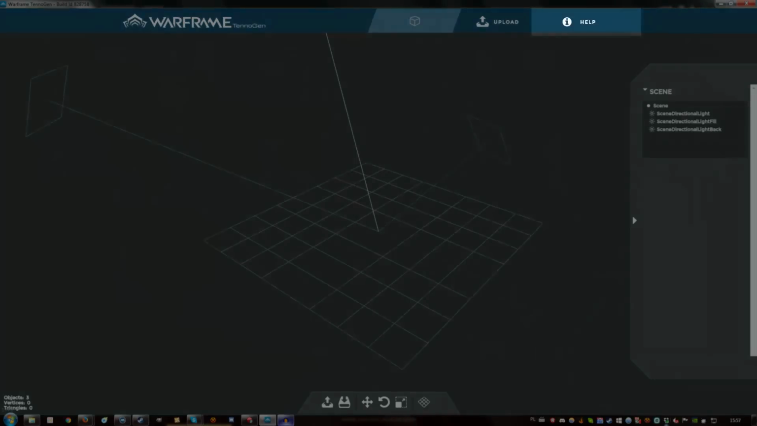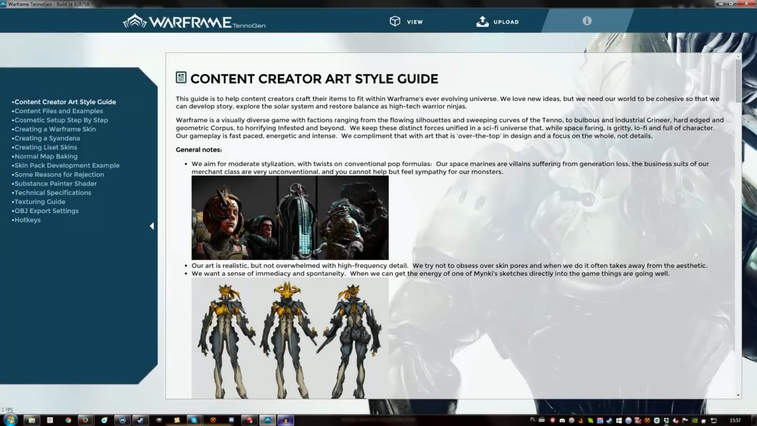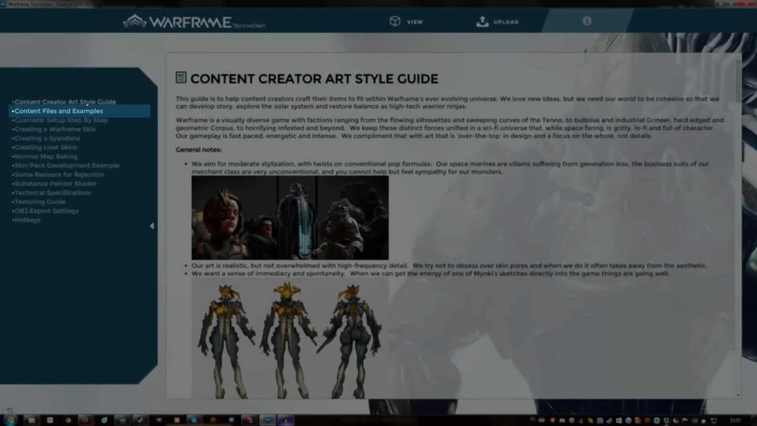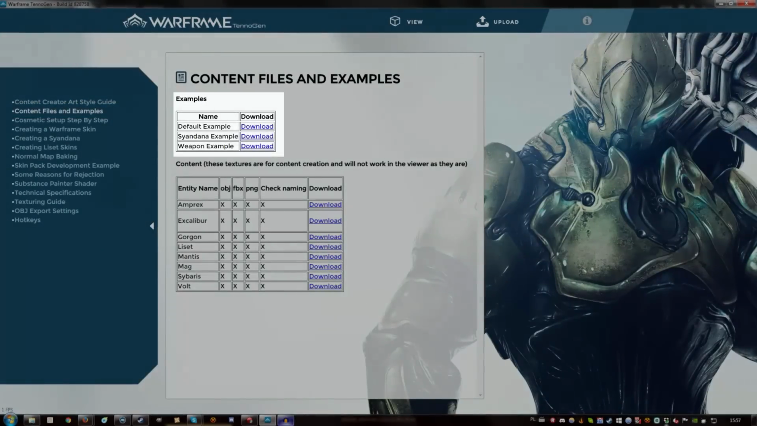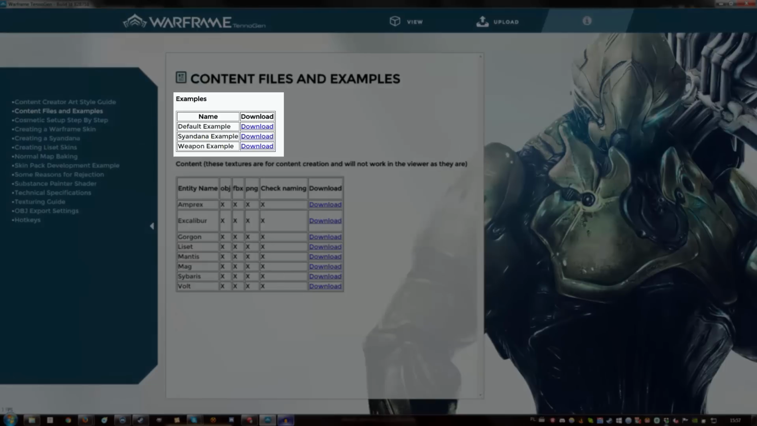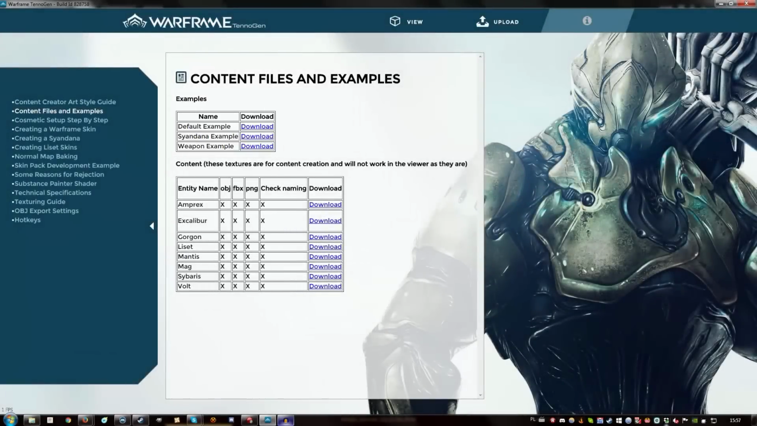So you go, as you can see, to the Help tab, and you go to the second section, that is Content, Files and Examples. The first section, Examples, contains, in each of the files you download, a set of files, textures and meshes that are ready to be viewed in the TennoGen. You put it there and they work.